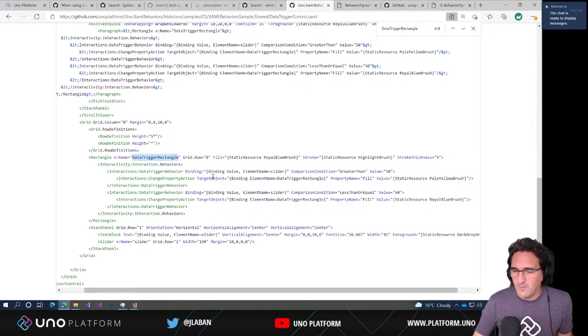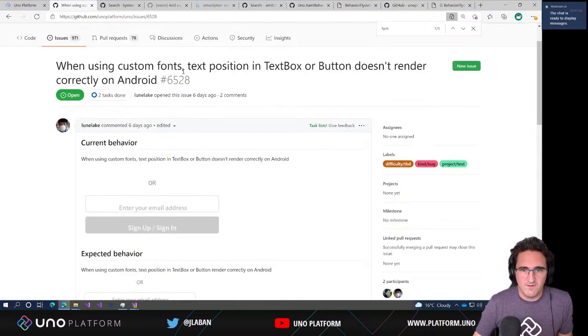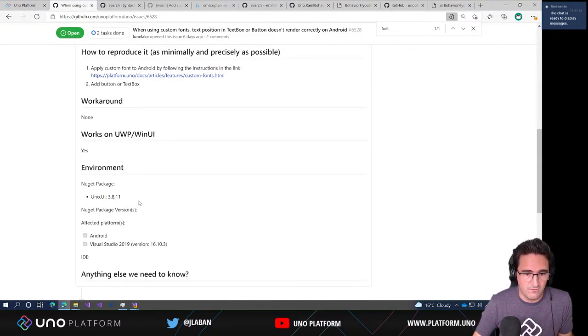So let's jump onto the other one. The other issue is when using custom fonts, text position in a text box or button doesn't render correctly on Android. So we're going to try to troubleshoot that one and see, can we reproduce it? Is it specific to a version of Uno? Let's say, was it updated in more recent builds of Uno?